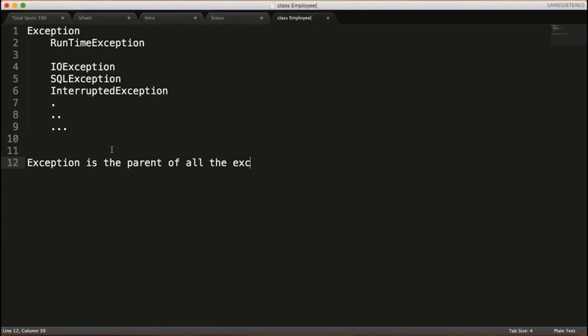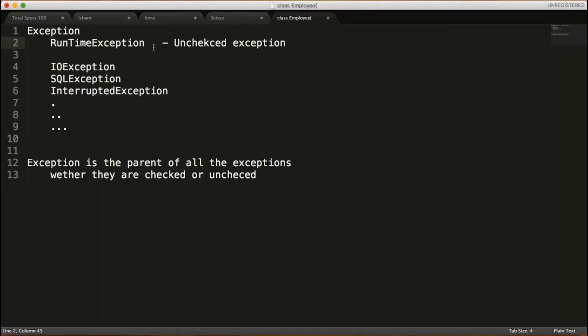of all the exceptions, whether they are checked or unchecked. We don't care whether the exception is checked or unchecked, in a way to understand that both are the direct children of exception. So runtime exception means unchecked exceptions. Other than the runtime exceptions, all exceptions are checked.